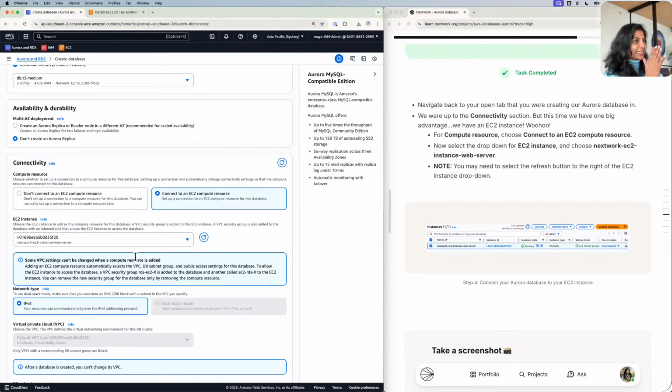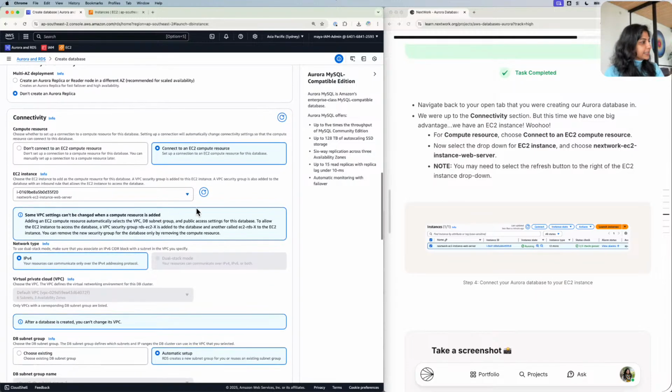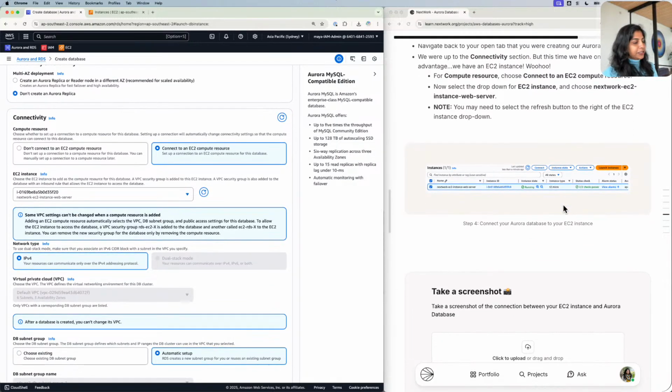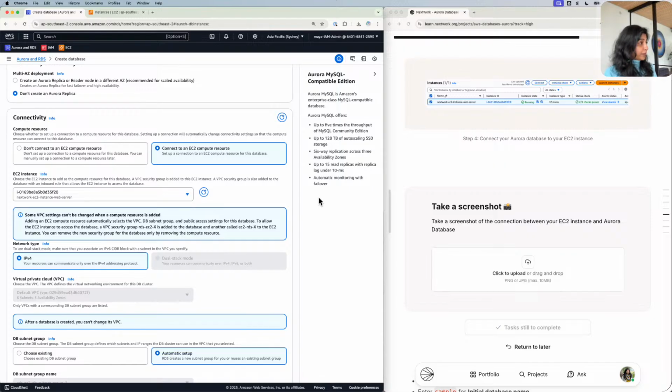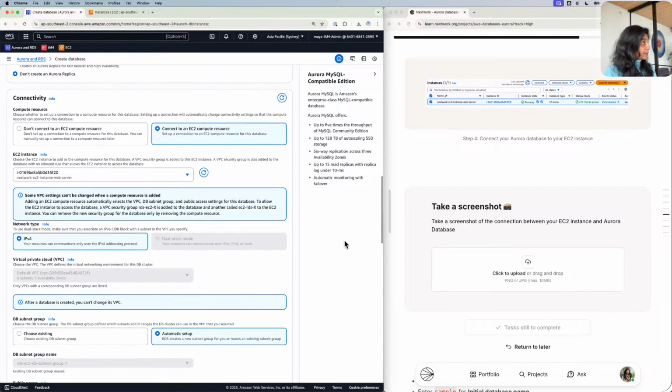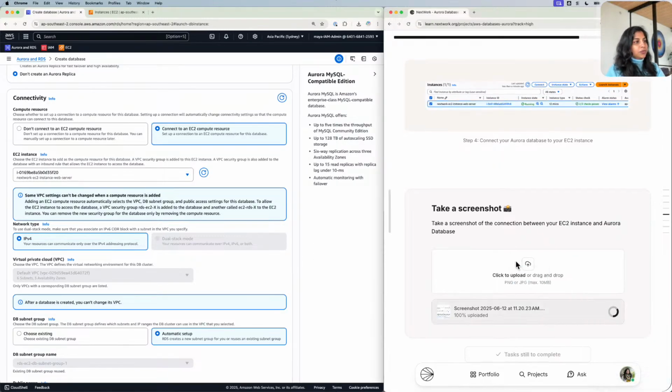Okay, so we've selected our instance server, and again, I had to do a refresh to make sure it was there. And let's see what else we need to do. Oh, now I have the queue for my screenshot. Great, I don't want to miss it this time. So I'm going to take this piece here, the connectivity, and select that and upload it onto the project documentation.